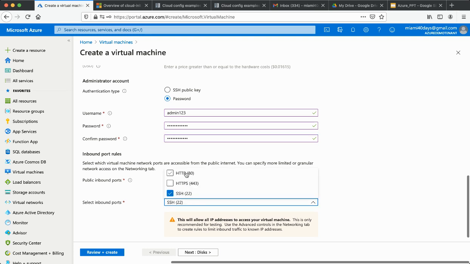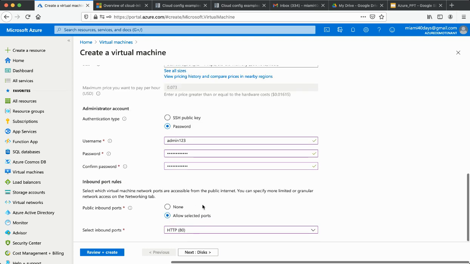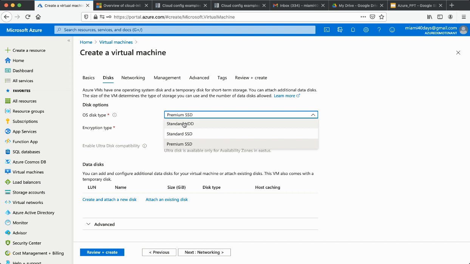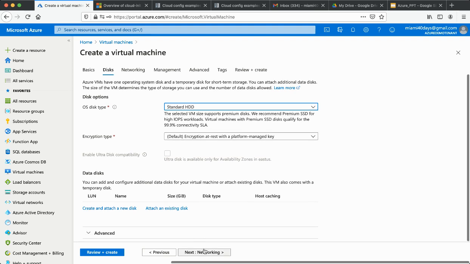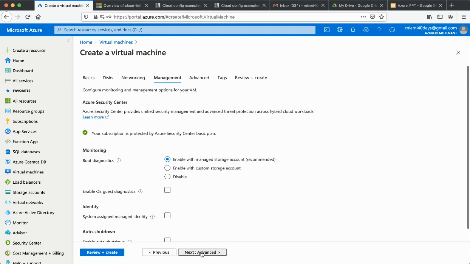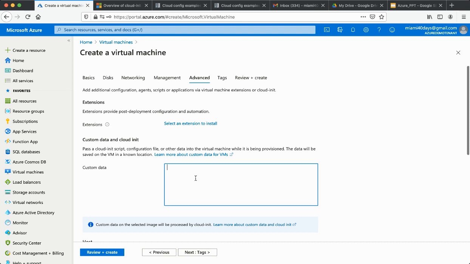Here I'm using the HTTP port. The reason I'm using the HTTP port is that I want to access the Nginx server, the application server, which is exposed on port 80. So that's the whole idea here. You can use any disk; I'm using HDD here from a cost perspective. Go to networking. I will keep everything as default. This is also default here.